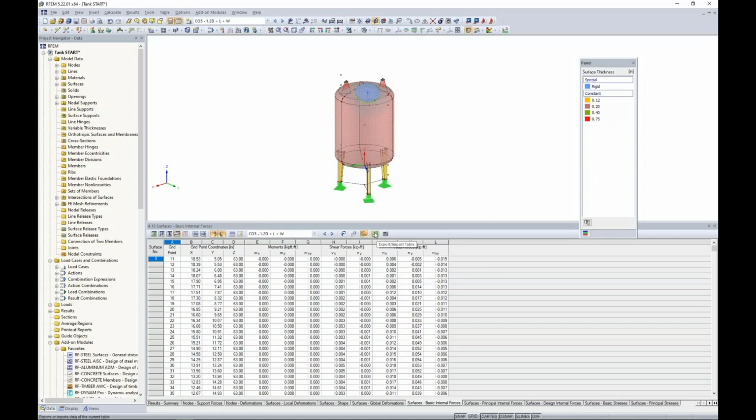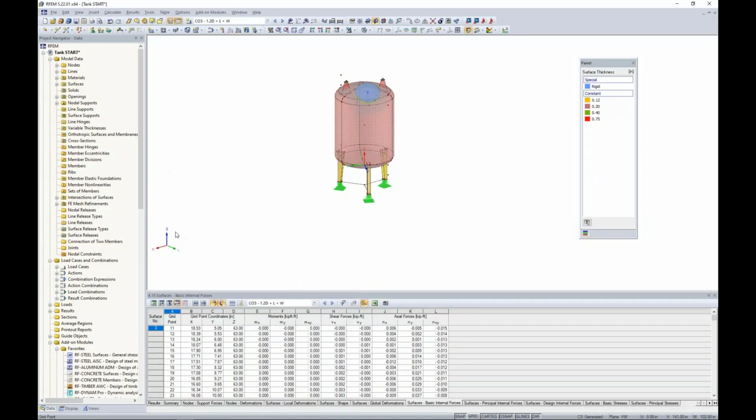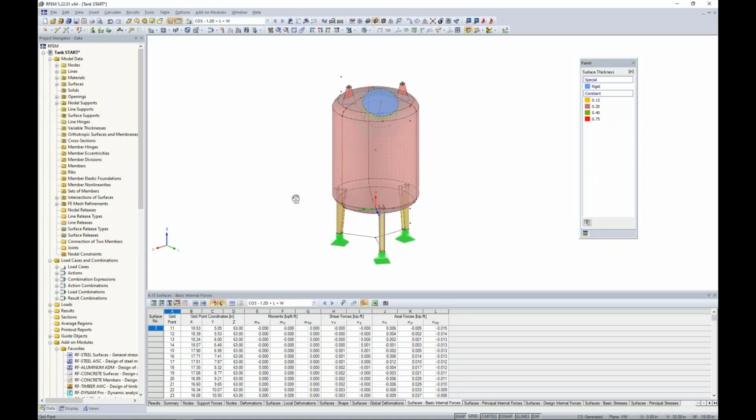Okay, so that really just gives an overall summary of the analysis results within RFEM. What I would like to cover now is the general stress design of these surfaces utilizing our add-on module RF-STAHL. So I already mentioned that RF-STAHL releases the stresses within the RFEM analysis, but it also can be used to do a general stress design.